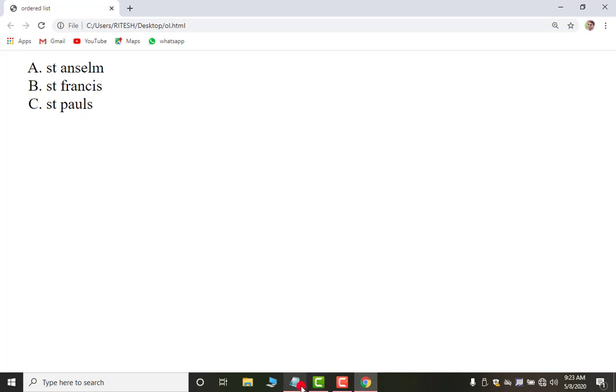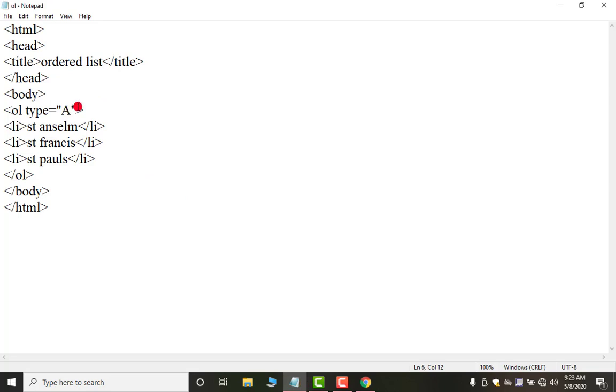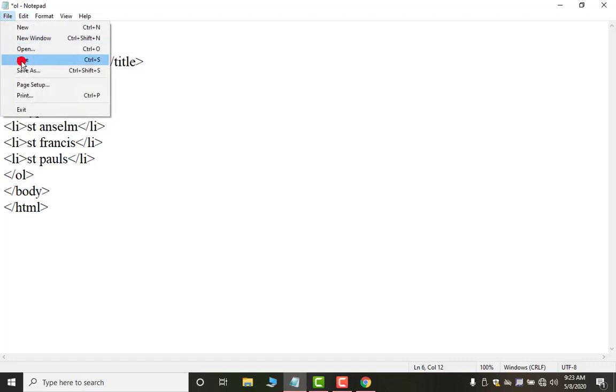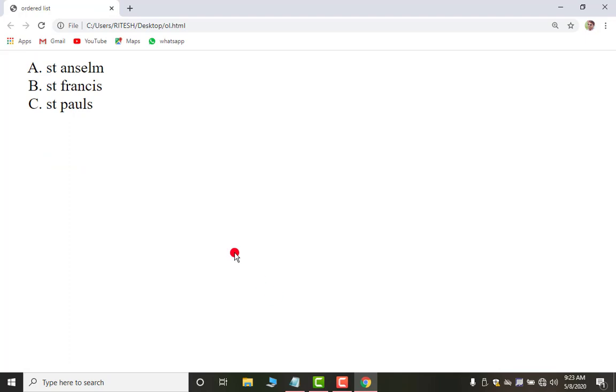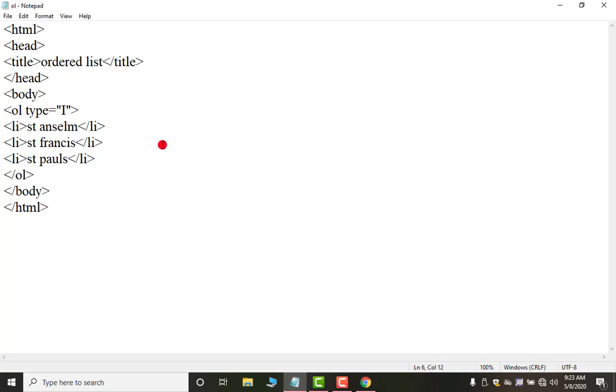Now again, if you want to display numbering in Romans, you have to use the keyboard's I, which displays Roman number 1. Now save it and press F5. So this is the way by which you can use the OL type attribute.